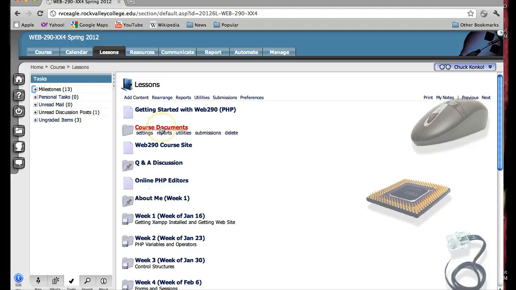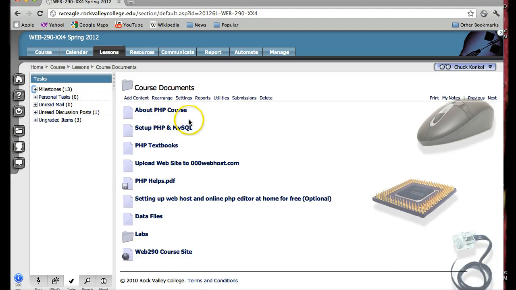Course documents has everything about PHP in here, how to set up my PHP MySQL, textbooks, setting up your web host, some helps for PHP. If you're interested in setting up your web host online at home for free, you can do that as well. This one's a little bit more advanced, setting it up at home, but you can do it. Data files, and then weekly labs, and then the Web290 course site.